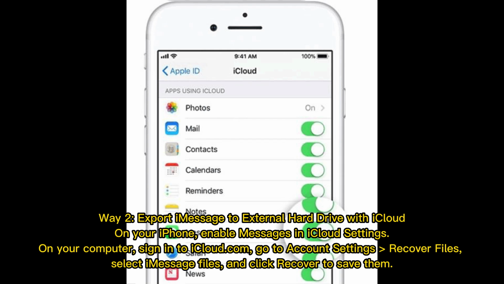Way 2. Export iMessage to external hard drive with iCloud. On your iPhone, enable Messages in iCloud settings. On your computer, sign in to iCloud.com. Go to Account Settings, Recover Files. Select iMessage files and click Recover to save them.